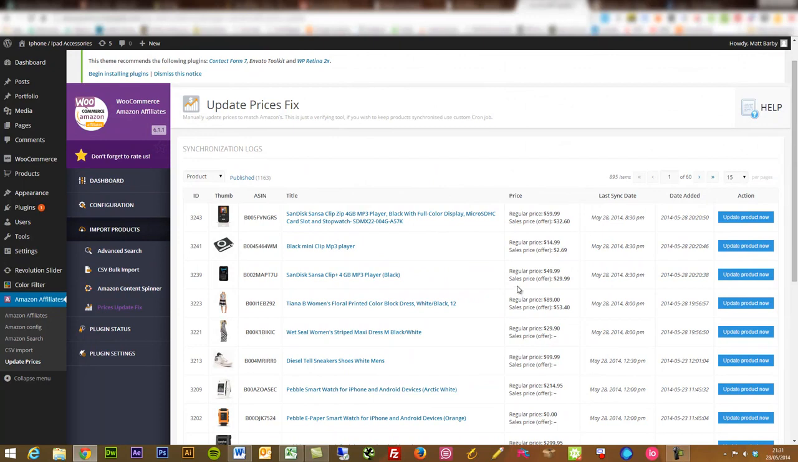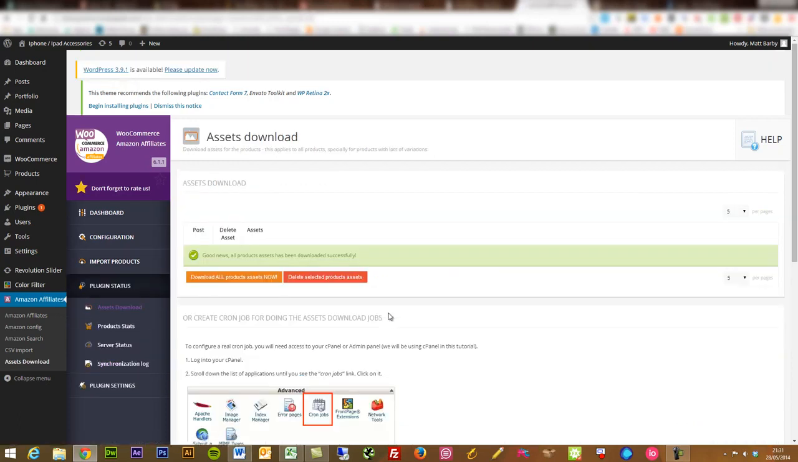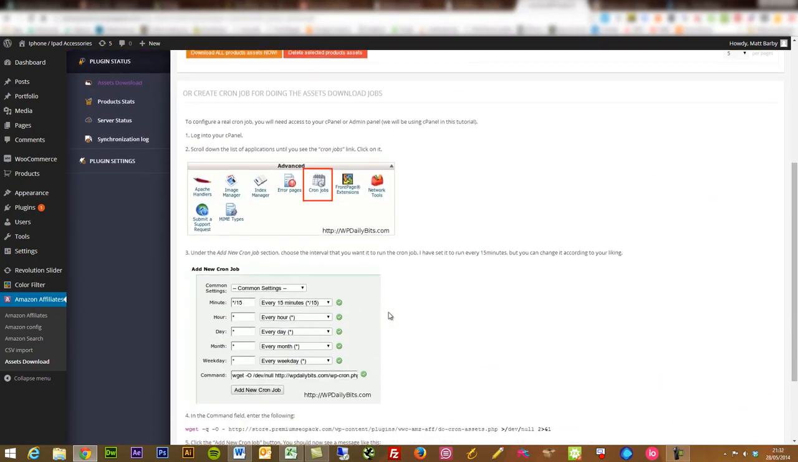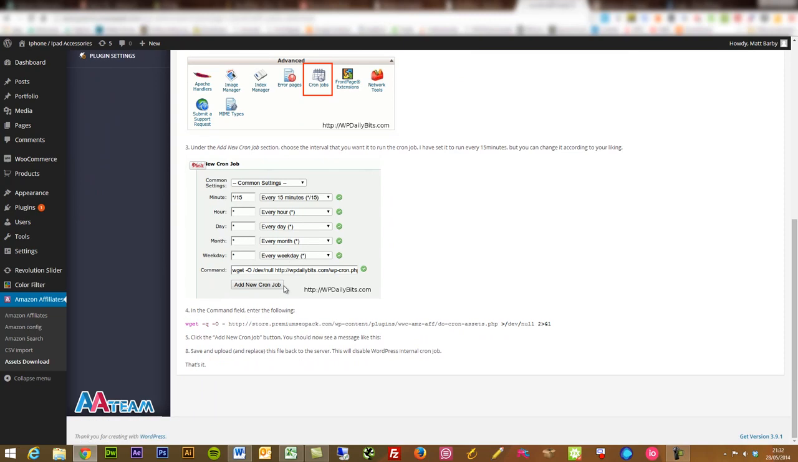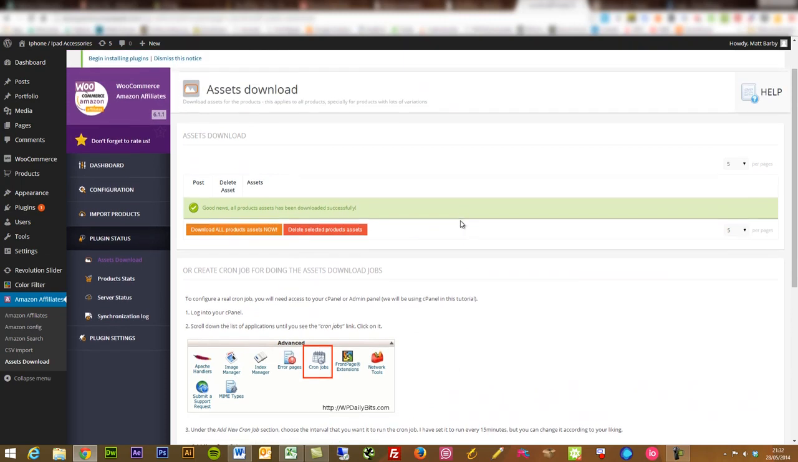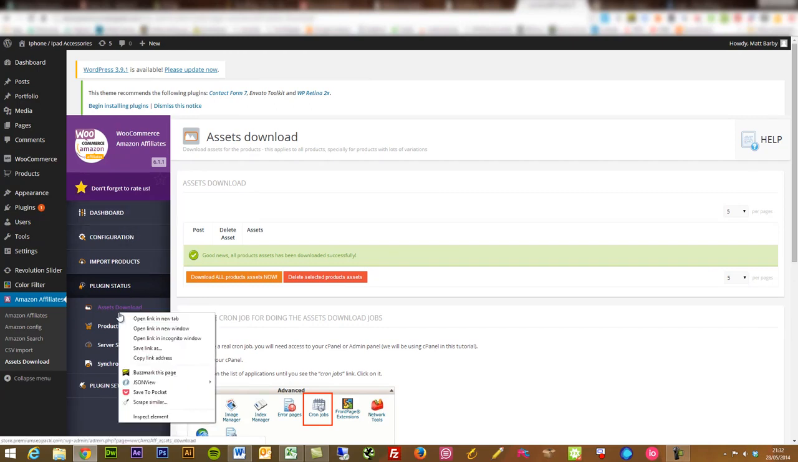But one nice thing is you don't need to be doing this manually. You can set up a cron job, which is done on your server side, to do this automatically, and they actually show you directly here. If you go into assets download, it gives you a step-by-step on how to go through your cPanel and just add a cron job, so that it automatically updates any new pricing. Here they've got 15 minutes, so you can set how long you want it to update and bring in new information, keeping everything up to date.